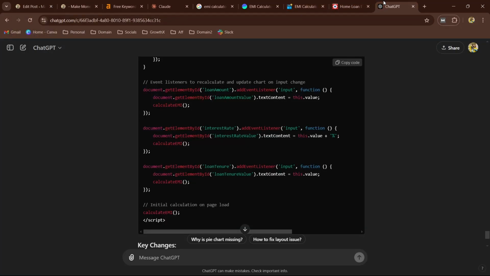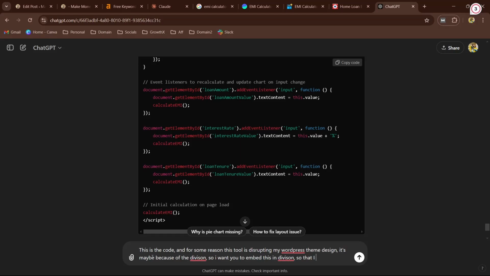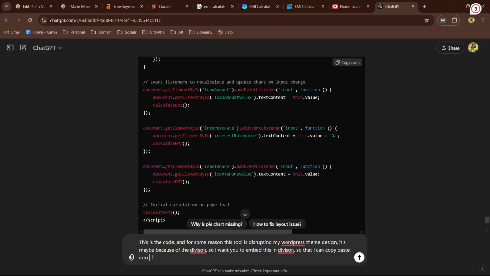Okay. Now what I can do is put it in a division. So I will ask it. So this is the code, and for some reason this tool is disrupting my WordPress theme design. It's maybe because of the division. So I want you to embed this in a division so that I can copy paste into my custom HTML WordPress. This is the code.